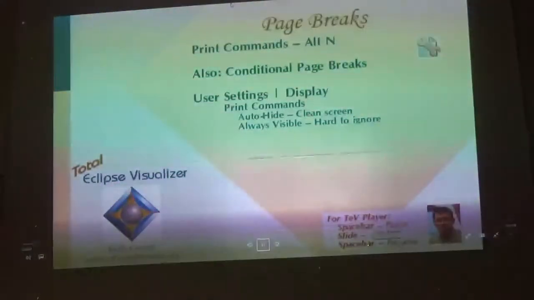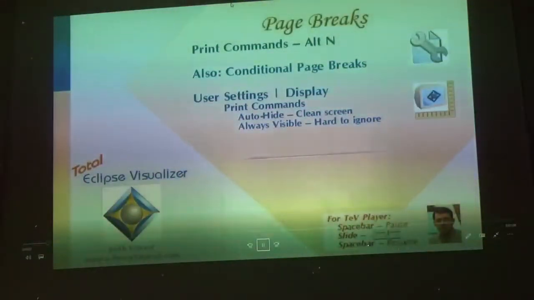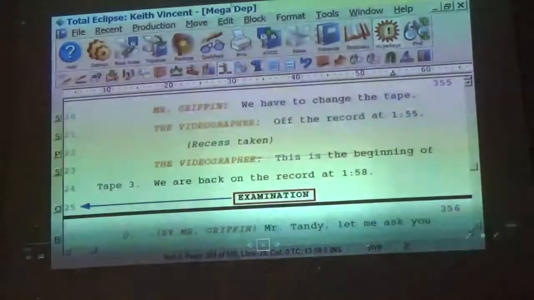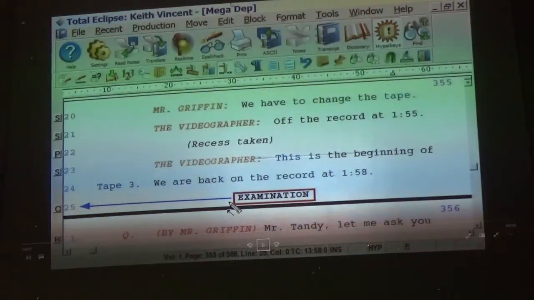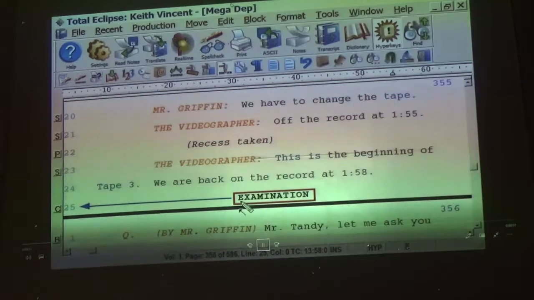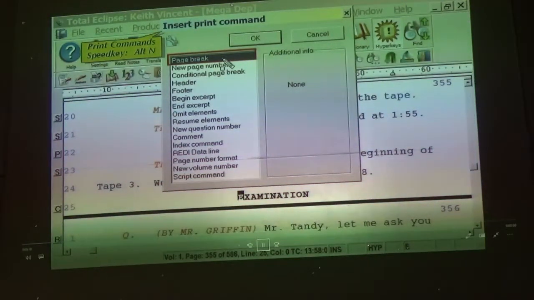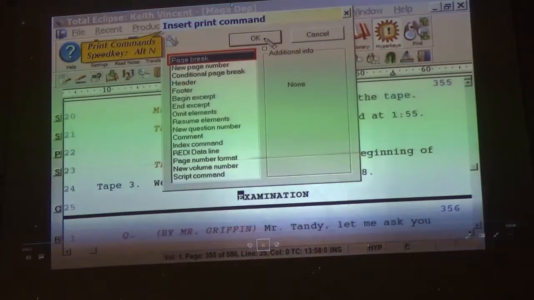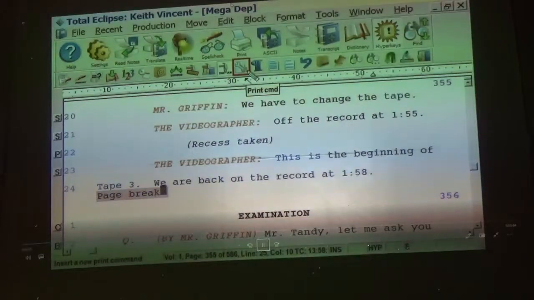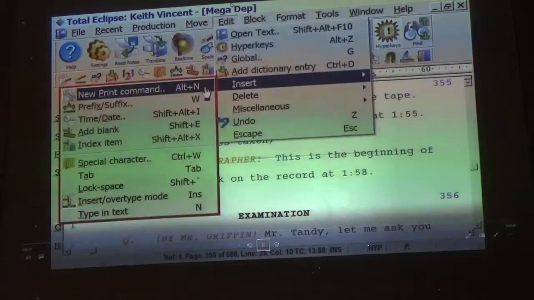Let's see how page breaks and conditional page breaks work. If all you want to do is force a page break at this spot so that examination will begin at the next page, then you can press Speed key Alt-N to open the Print Commands dialog. Page break is the first choice, so if you press the Enter key, that's okay. But there's also a small print command icon on the Edit toolbar. And print commands are also an item on the Edit menu.